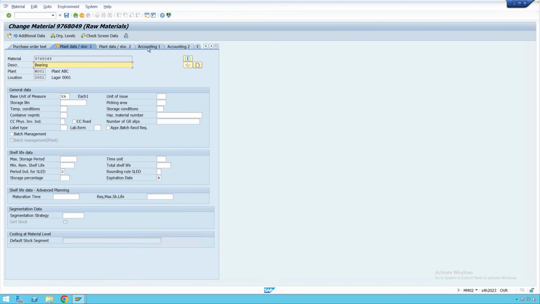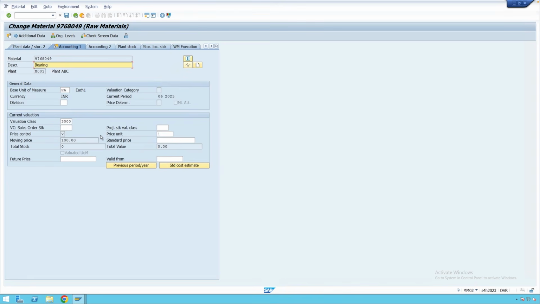If I go to the accounting one view, I can change the valuation data. But here also for valuation class, you have multiple prerequisites based on which you can change the valuation class. So through T code MM02, you can change a material master.